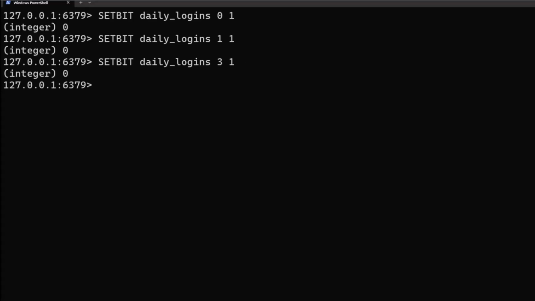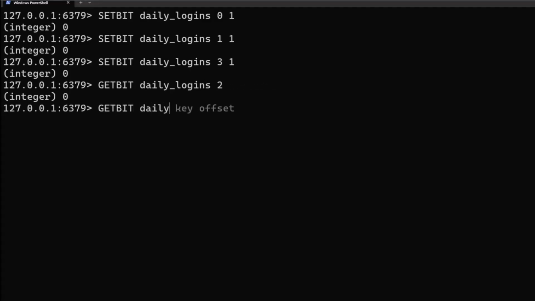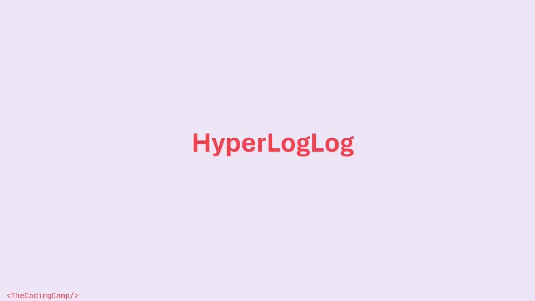To read a bit, use this command. Let's check whether user 3 logged in. User 3 didn't log in. Now check user 4. User 4 did log in. Simple.